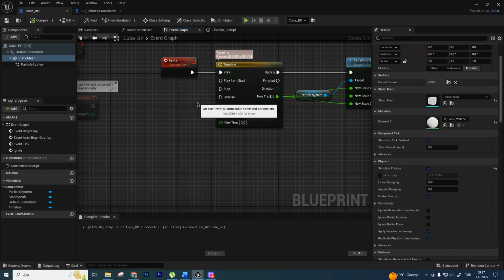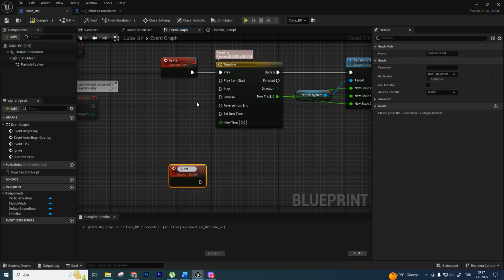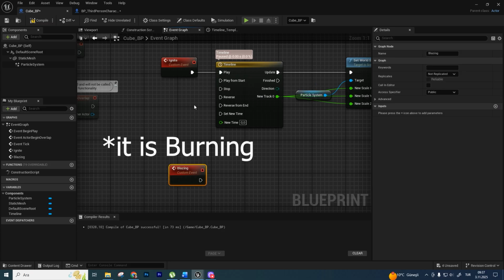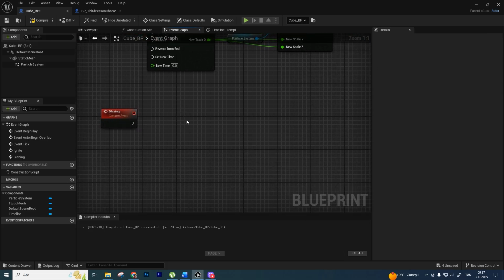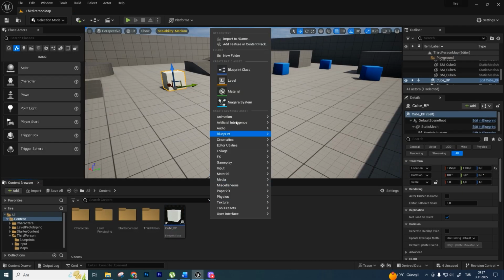For this, let's create another custom event and name it Blazing. I want this stage to last about 5 seconds. During this time, we'll keep the fire at its maximum size, slightly redden the object's material to make it look like it's glowing hot, and make sure some soot or burn marks appear around the object's surface to give it a more realistic look. To make the object look more red and glowing, we'll need an overlay material.